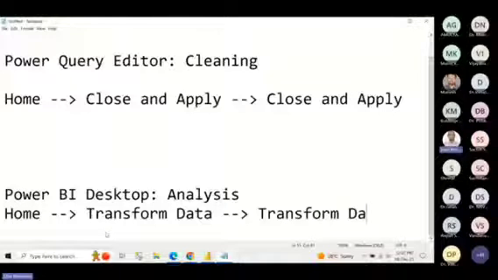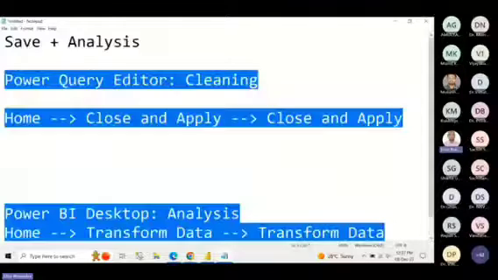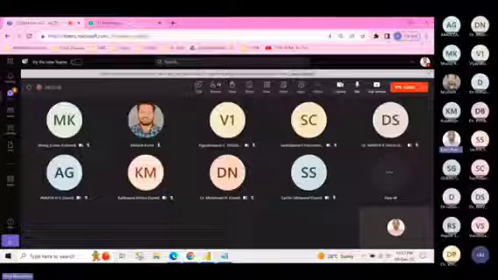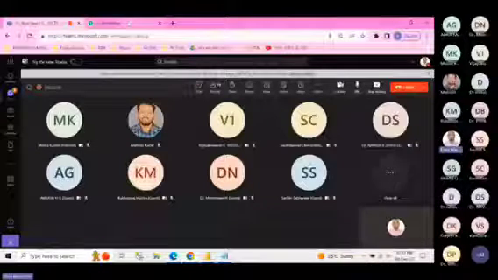Okay, I'll keep this navigation in WhatsApp. I think WhatsApp is there. Okay, I'm keeping this navigation in WhatsApp. So you can check on the screen.